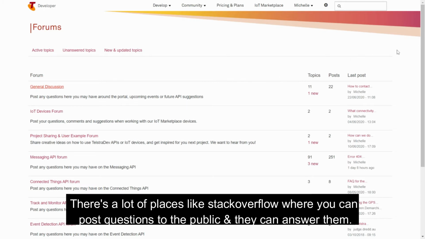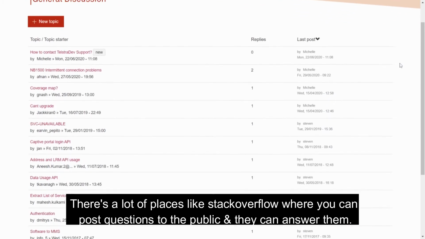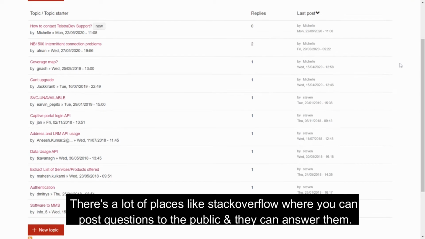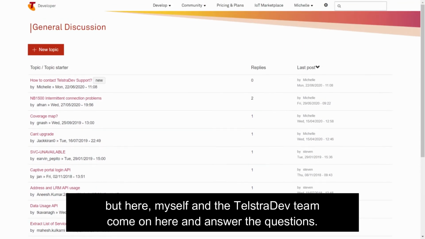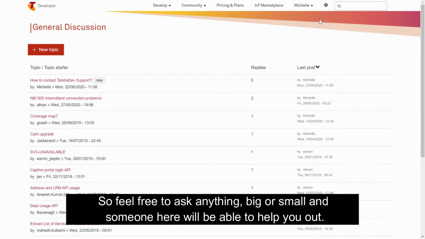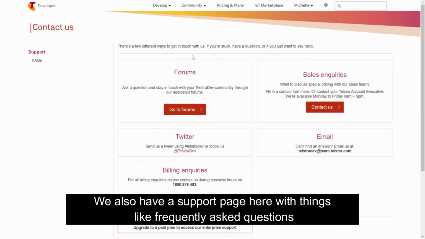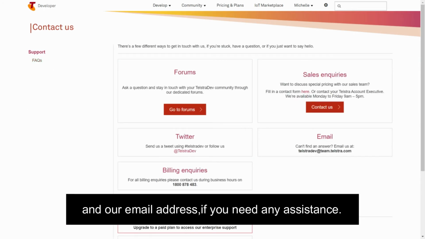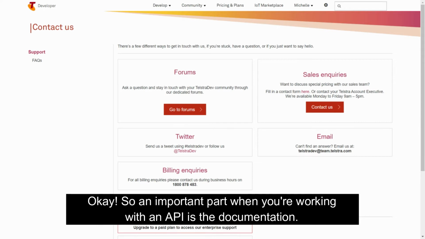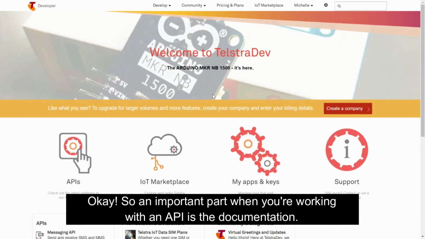And there's a lot of places like Stack Overflow where you can post questions to the public and they can answer them. But here, myself and the TelstraDev team come on here and answer the questions. So feel free to ask anything, big or small, and someone here will be able to help you out. We also have a support page here with things like frequently asked questions and our email address if you need any assistance.